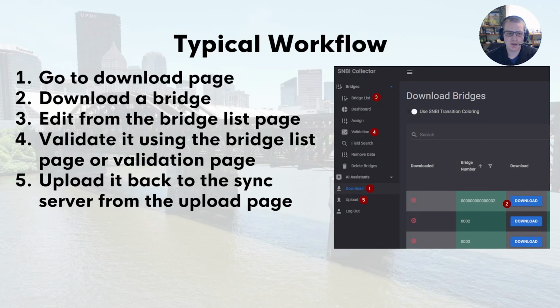So the typical workflow is to go to the download page on the right here, download a bridge, which you can see all the way on the right, edit it from the bridge list page, validate it using the bridge list page or the validation page, and upload it back to the sync server from the upload page. So step 4 is optional. Maybe users don't want to validate, or maybe they just are trying to get certain data in there. But if they want to, they can validate that data to make sure it's all correct.